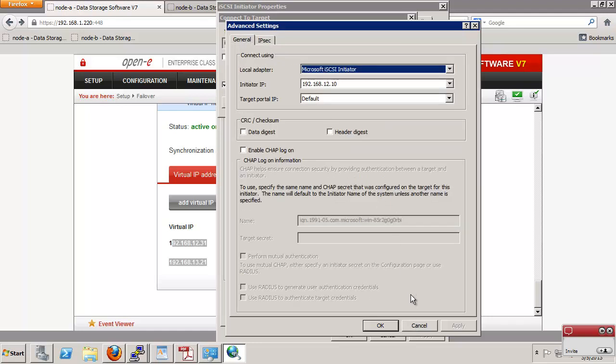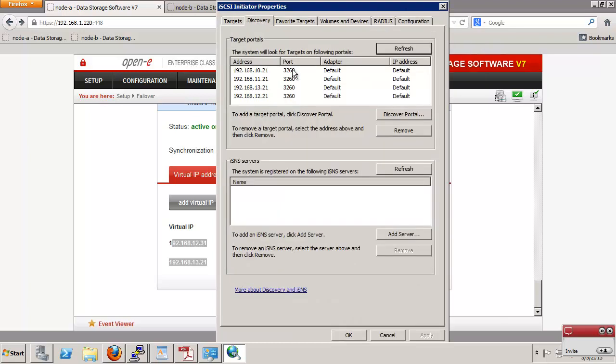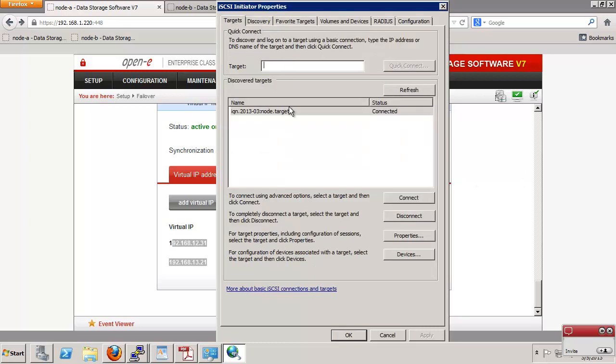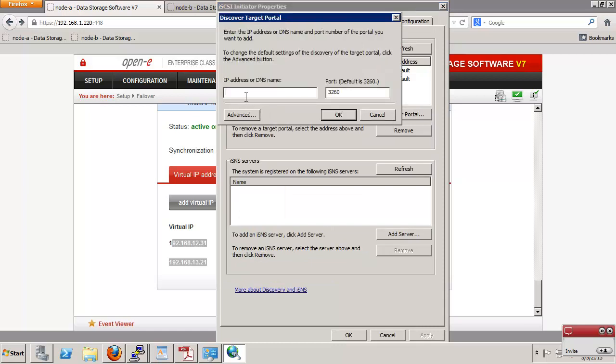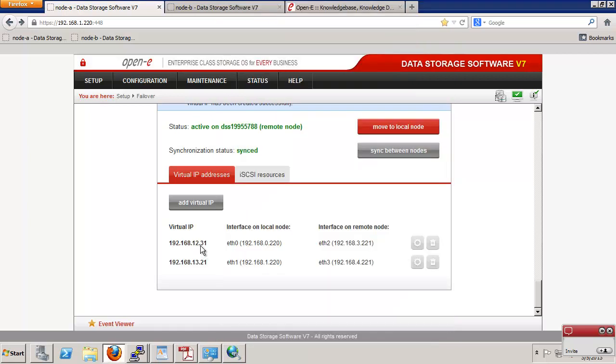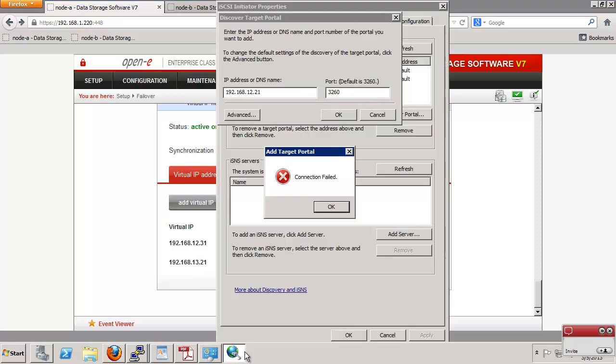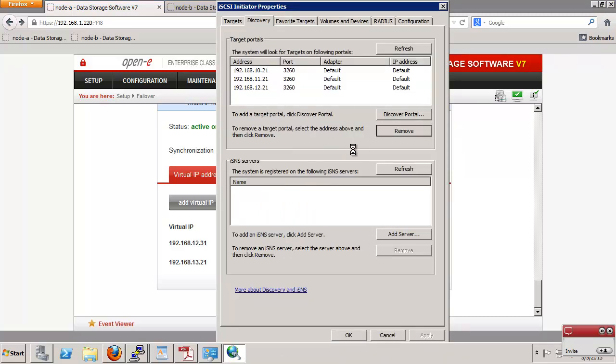It seems my iSCSI initiator has cached some information, so in order to remove it, I can remove portals, this one and this one, and add them back. As you can see, now I should see only one target here, so I am adding portals again. Oh, sorry, I made a mistake. I used 31 here and 21. I should use 21. That's why I can't connect. So just a spelling mistake.